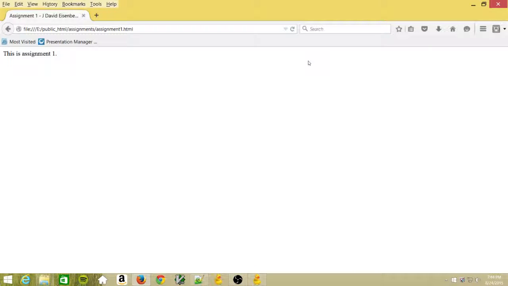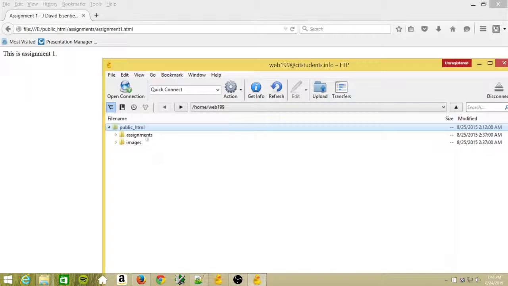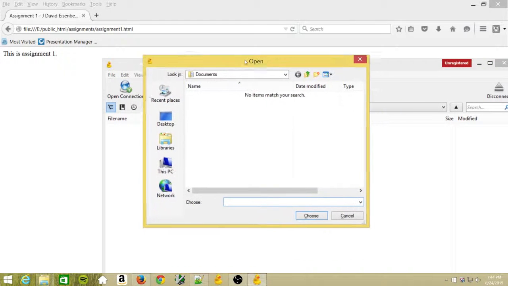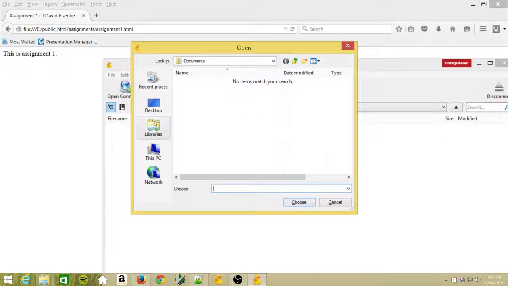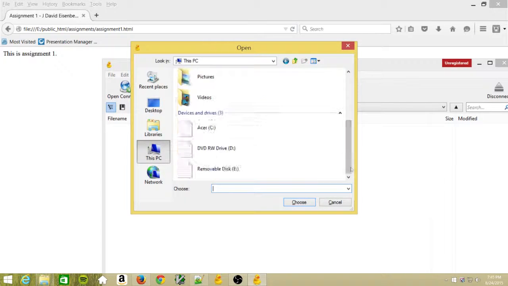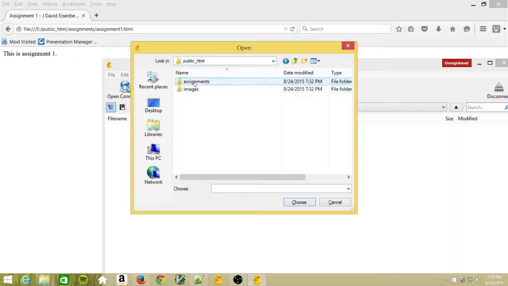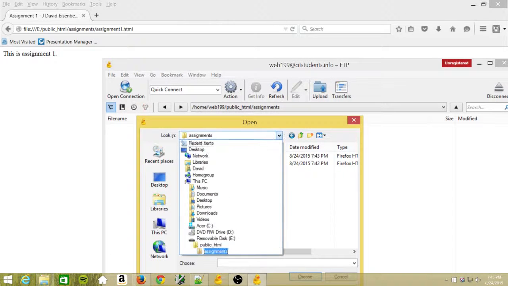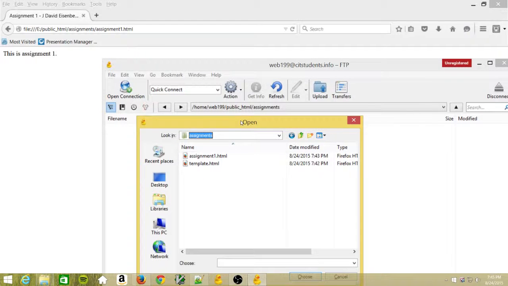Now that the file works, we have to upload it to the server. Let's go back to CyberDuck here and go into our assignments folder and click upload. Then we choose the file that we want to upload by going to the removable disk, public HTML, assignments. It's very, very important that things match. I'm in the public HTML assignments folder on my USB drive, and I'm also in the public HTML assignments folder on the server. If those paths don't match, trouble will happen, so make sure that the paths match.